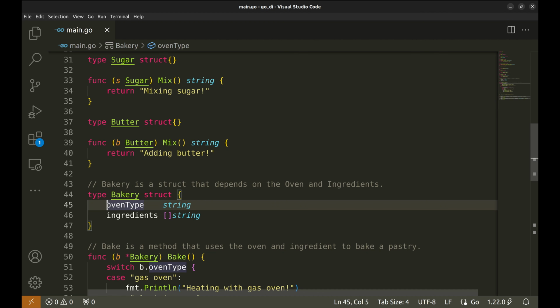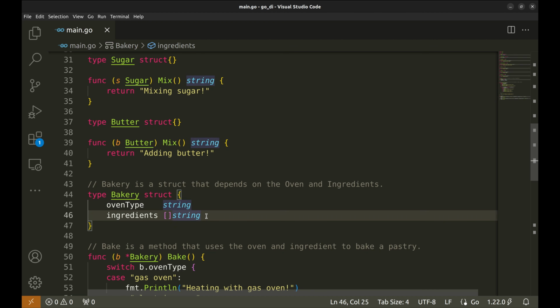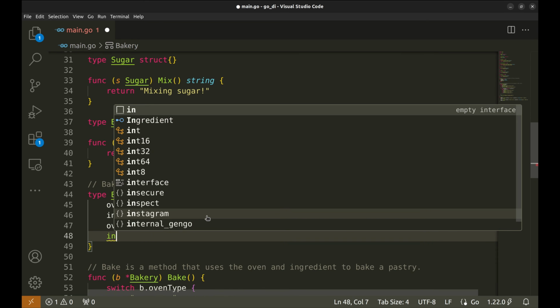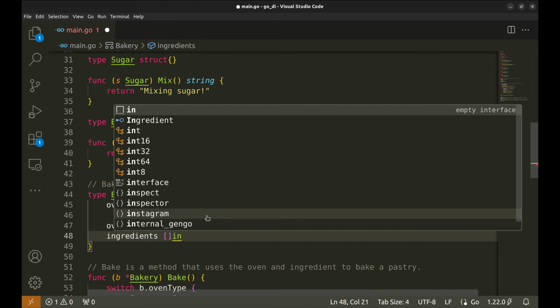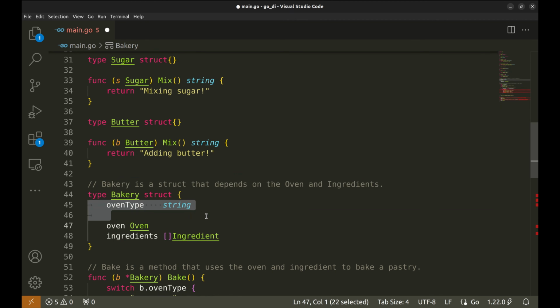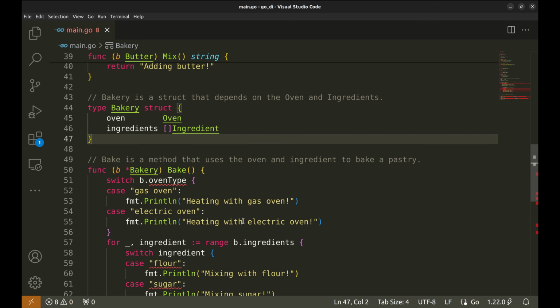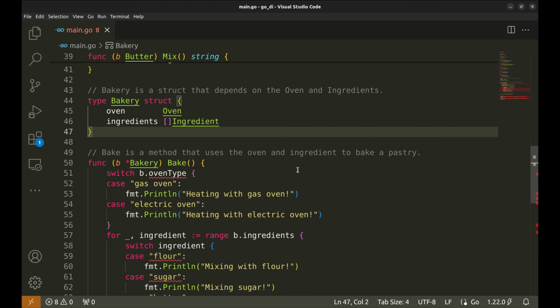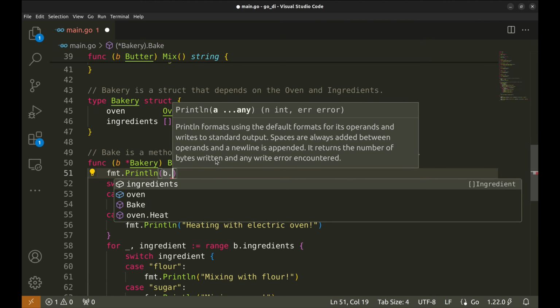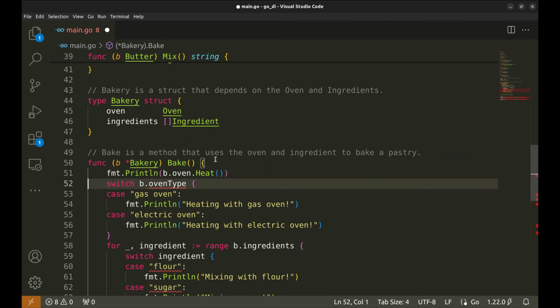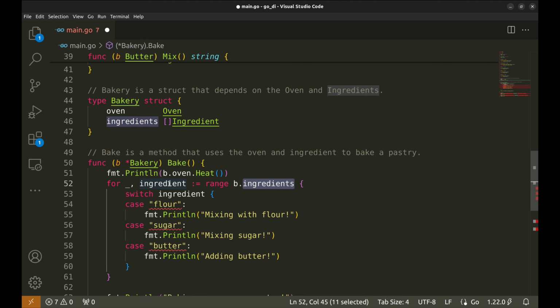The structure bakery depends on the oven and ingredients that are strings. Let's make use of the interfaces we created. Next, the bake function becomes really simple. There is no need for the switch statements. We can directly call the heat function on the oven. Similarly, for ingredients, we call the mix function.